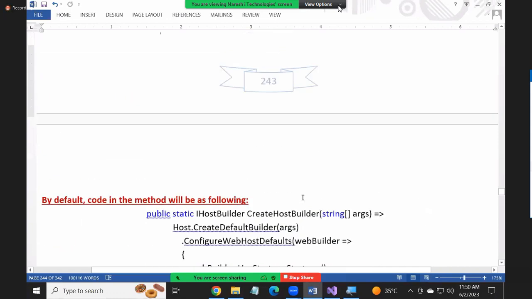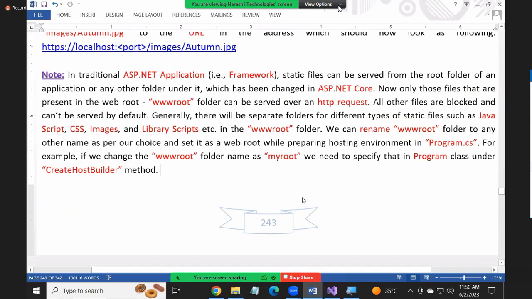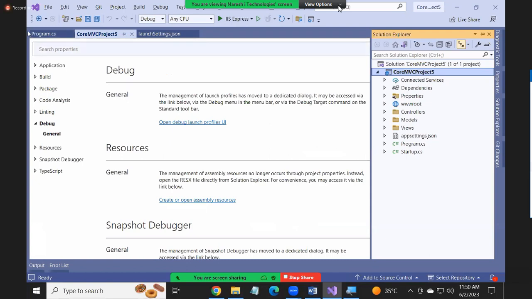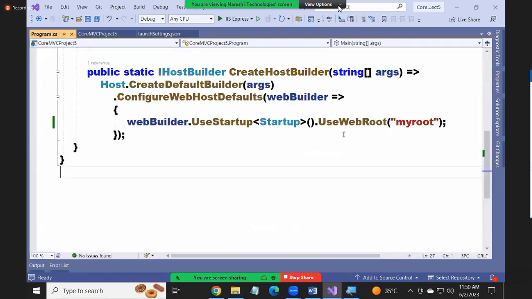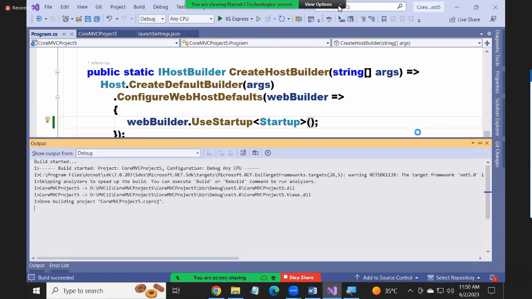someone asks you a question: can I change the web root folder name? What's your answer? Yes, you can change the web root folder name in the program class by calling a method called UseWebRoot and specifying the folder name. If you don't write this statement, the default web root folder is www root. Now run again.